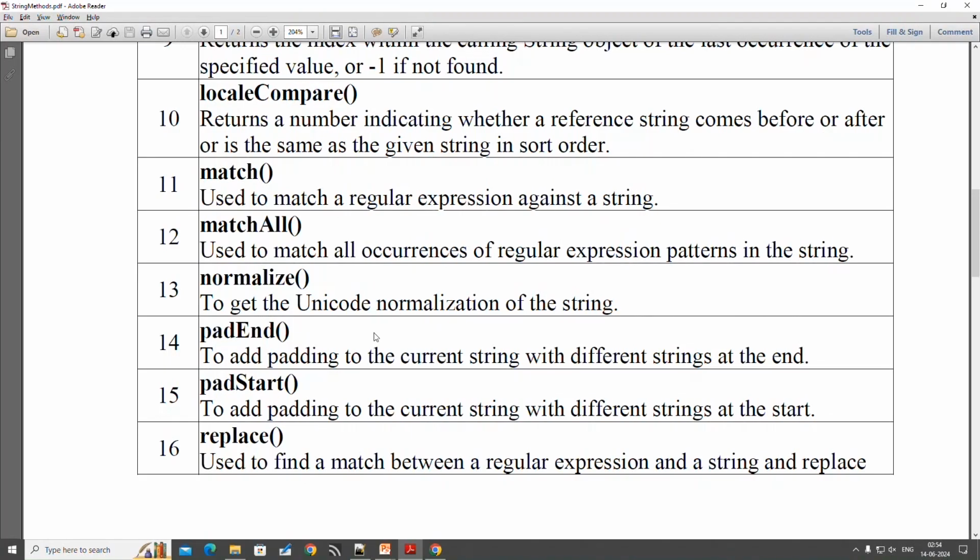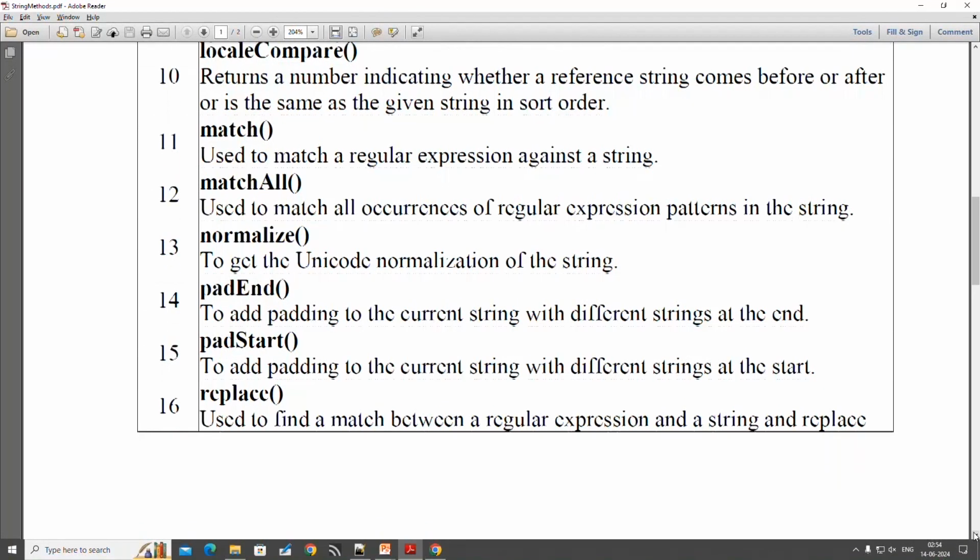Then normalize, to get the Unicode normalization of the string. padEnd, to add padding to the current string with a different string at the end. These are rarely used methods. padStart, and then replace.